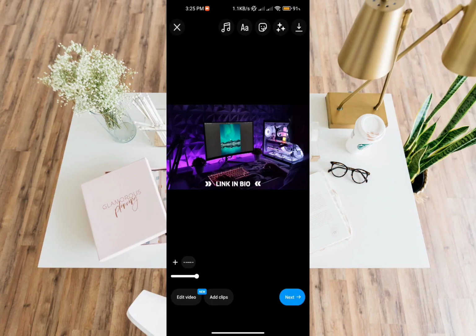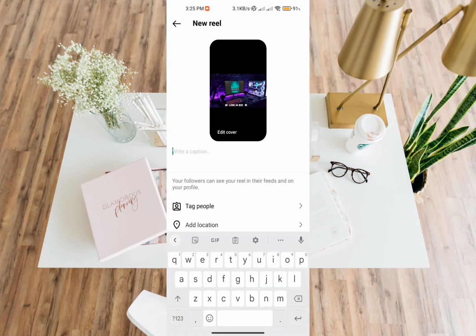And then what you're gonna do is to click next. Type the link you wanna post. And that's how you add clickable links in Instagram Reels.